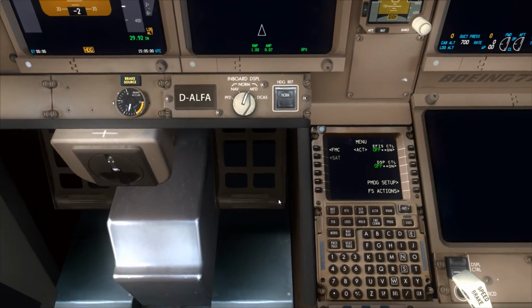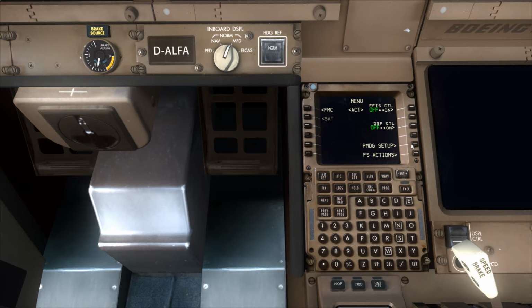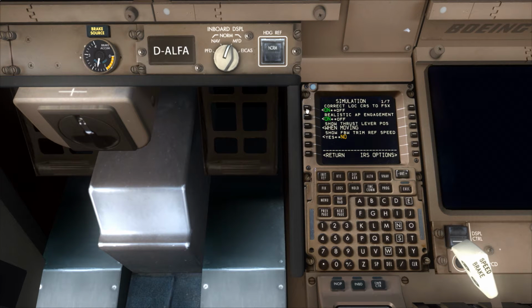So here we have the CDU, and we want to go to the PMDG setup, to the options, and to the simulation options. And there we want to go to page 7. So let me zap through the pages, and here is page 7. And this is the line we're looking for, FSX plan file for weather.